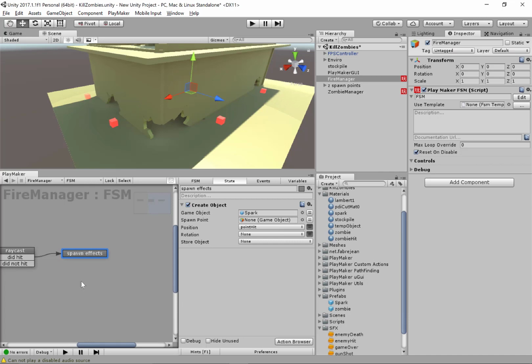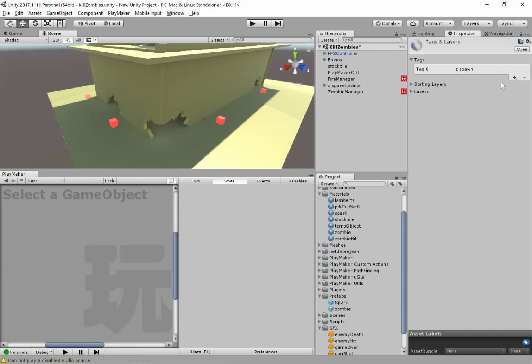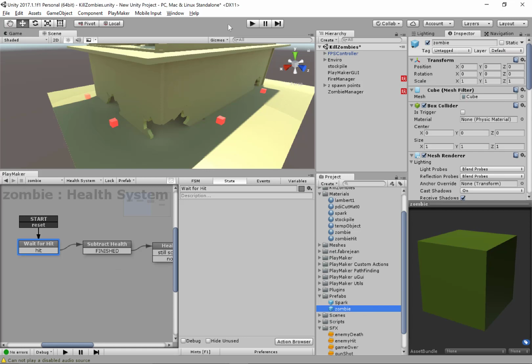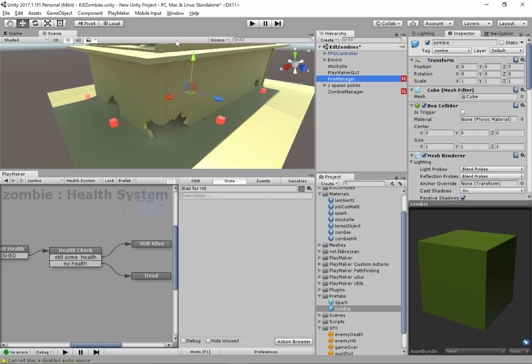So I need to test whether or not I'm hitting a zombie, basically. I need to test whether or not I should be subtracting health. So in order to tell what is a zombie and what is not, I need to create another tag. The next tag I create will be called zombie. Okay. And I'll assign that tag to our zombie prefab. And this tag will be a way that we can see what is a zombie and what is not.